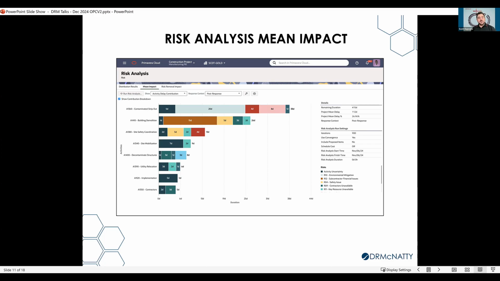And I can show this in my top 8, my top 10. Where do I want to focus and how do I want to mitigate that risk? And that will be my mitigation plan that we have available in OPC as well.